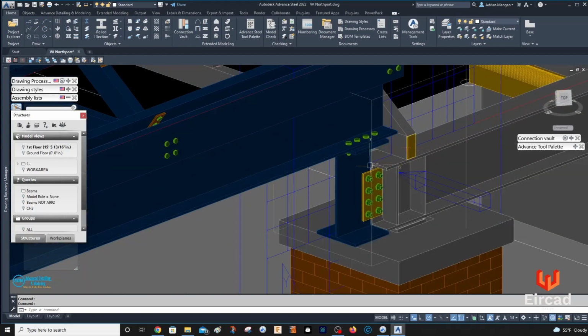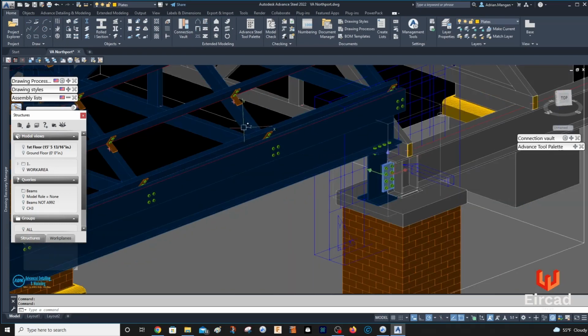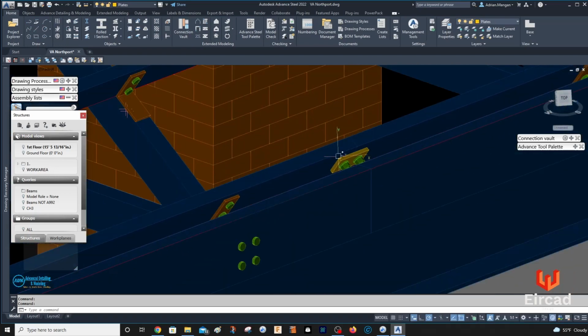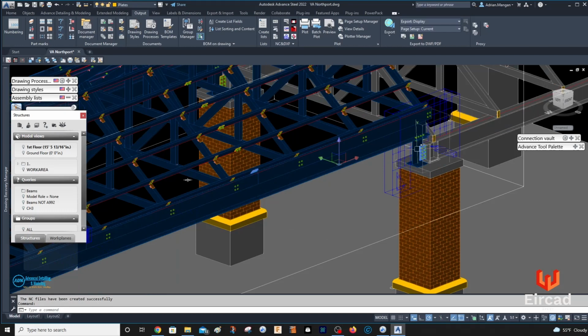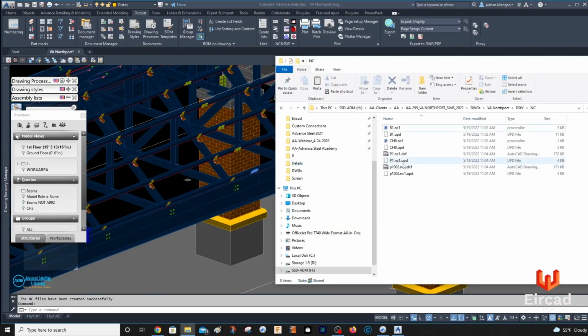Alright, so let's select two plates. So I'm going to select this plate and this plate, and going to go to output and DXF. Now you can have the plates, and there you can see DXF.